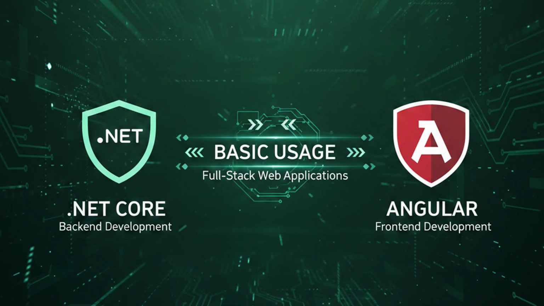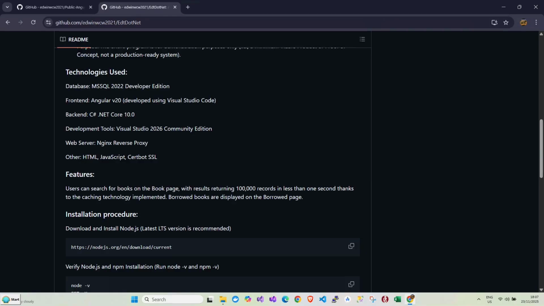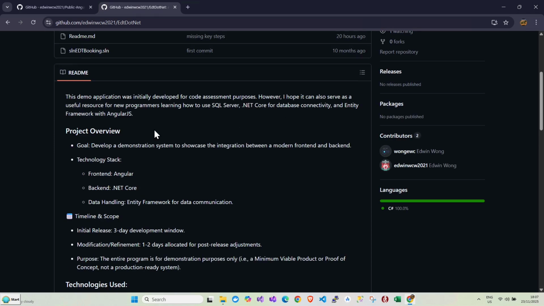To be honest, I think my code is too simple and admittedly not robust enough, but at least it's functional and easy to deploy. I hope this project can now serve as a tutorial. Let's start by setting up the development environment for .NET Core and Angular.